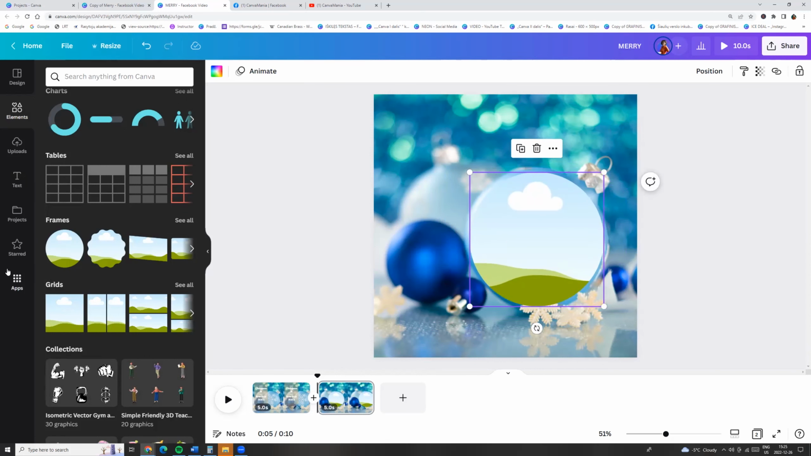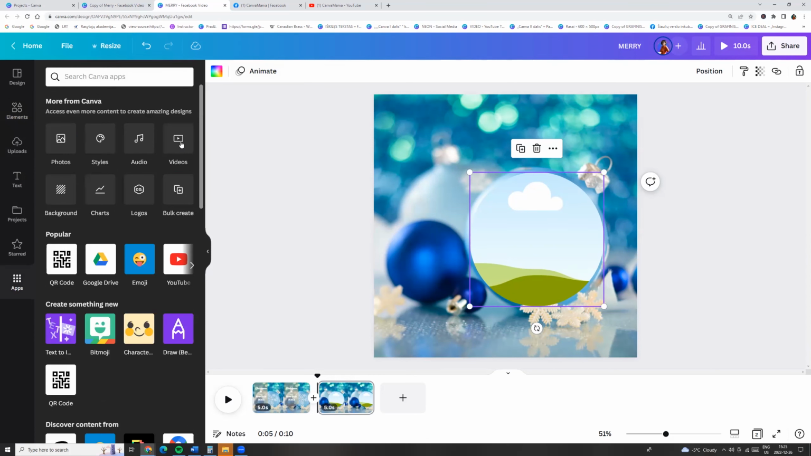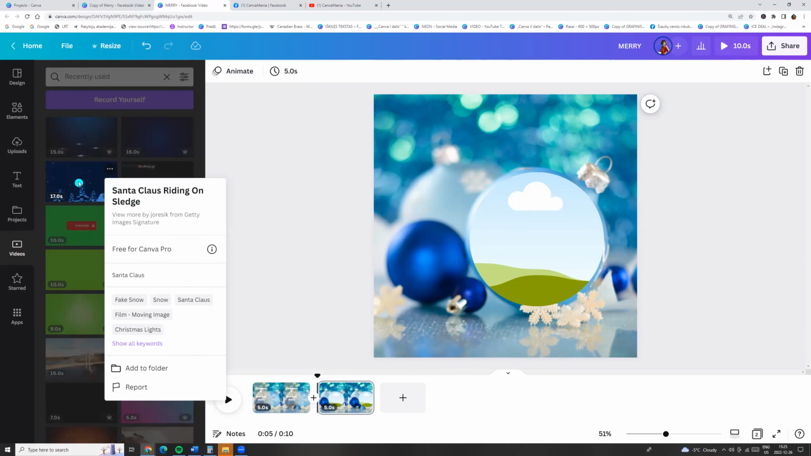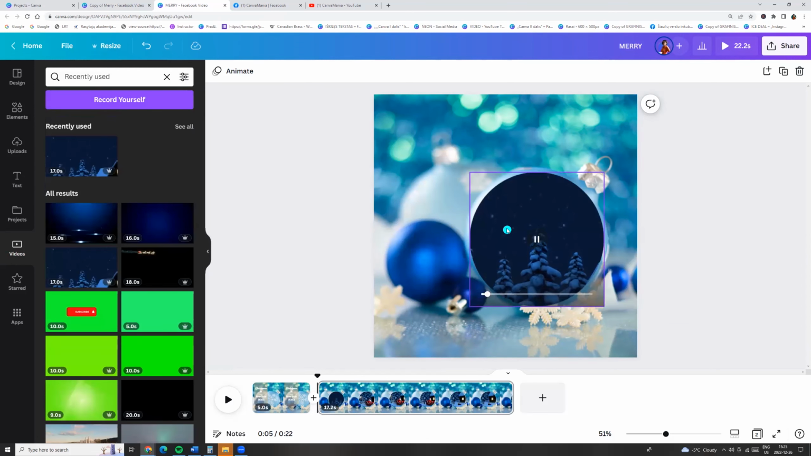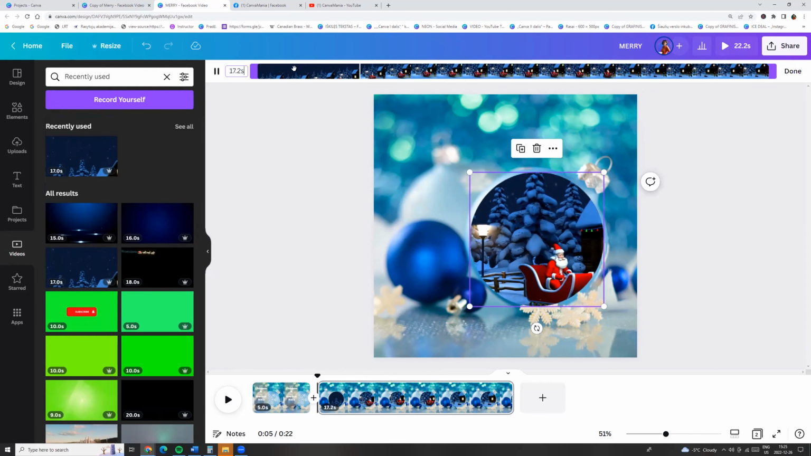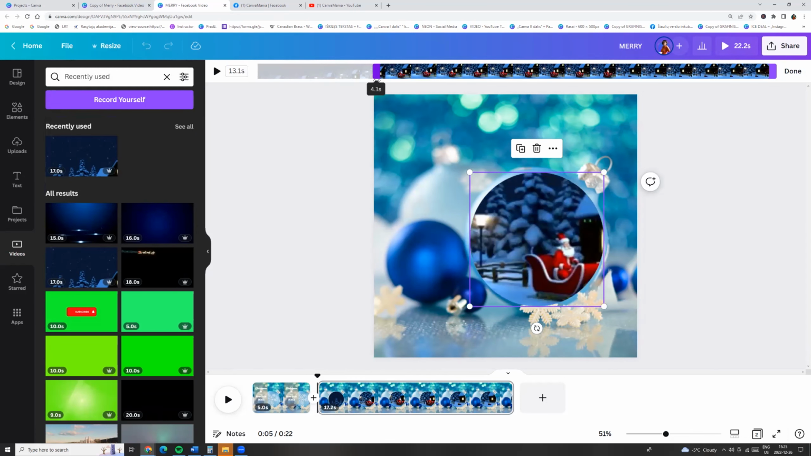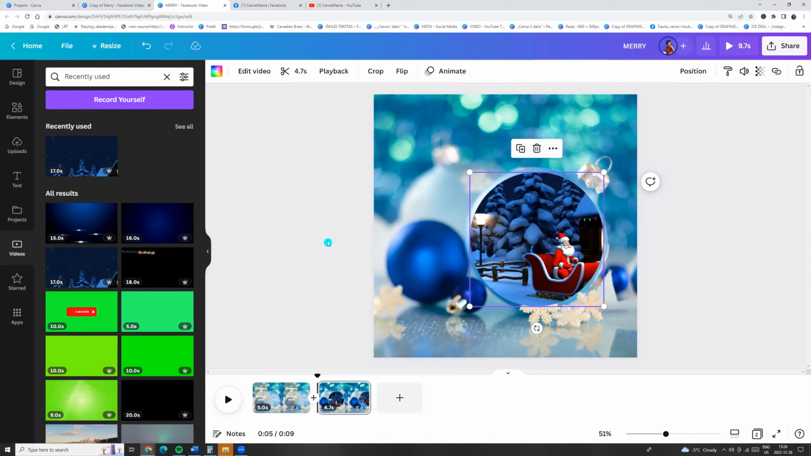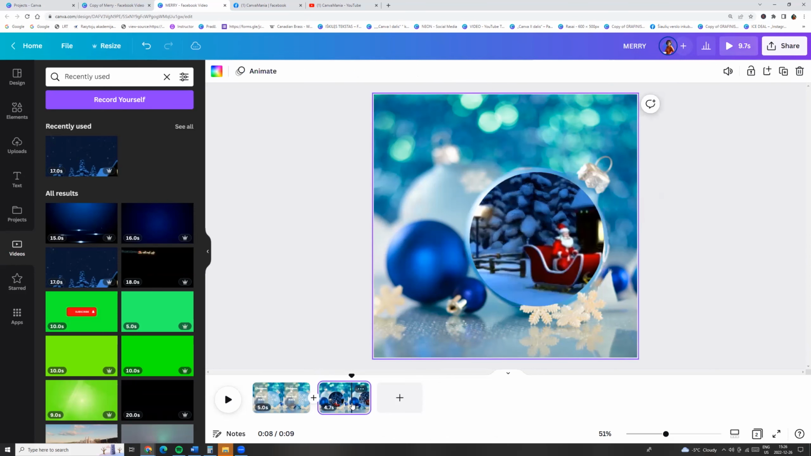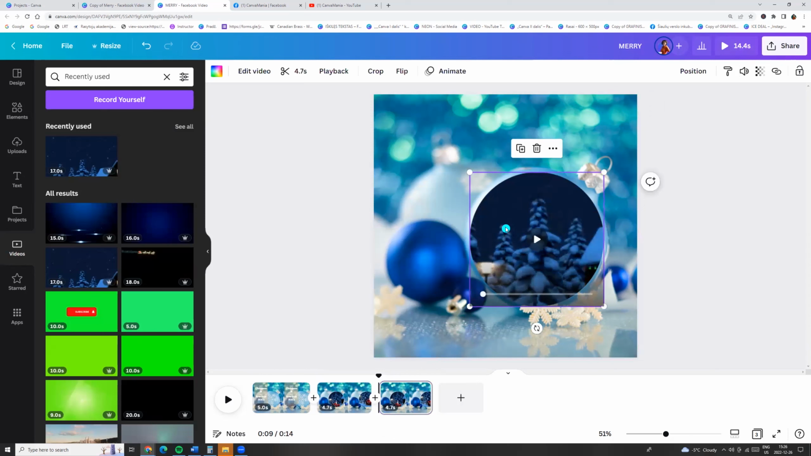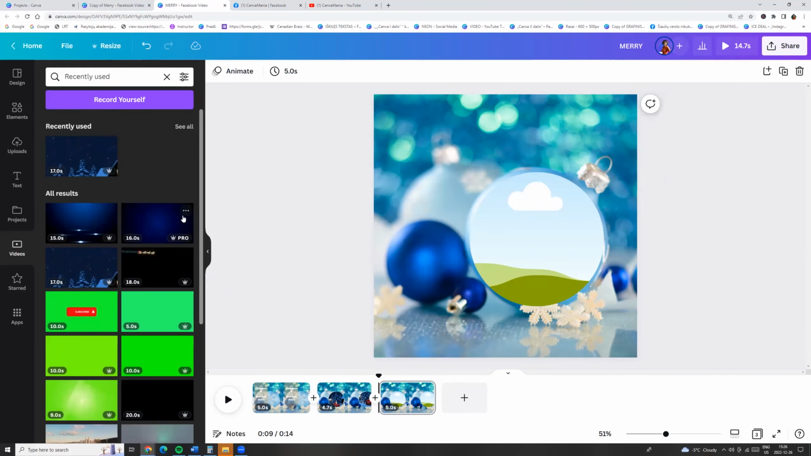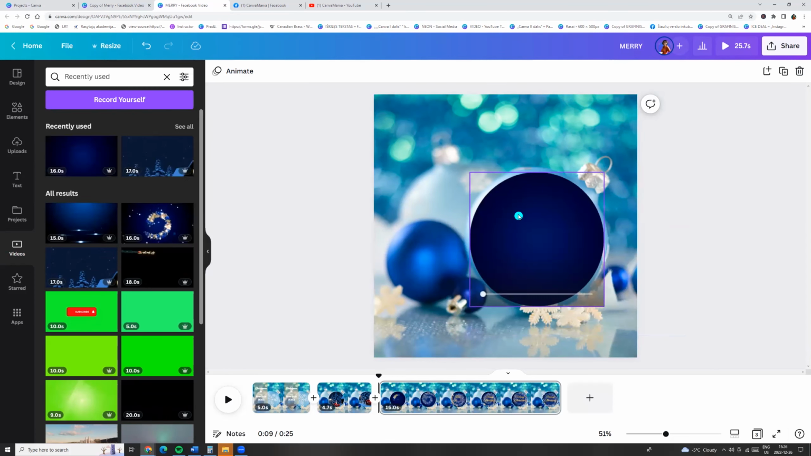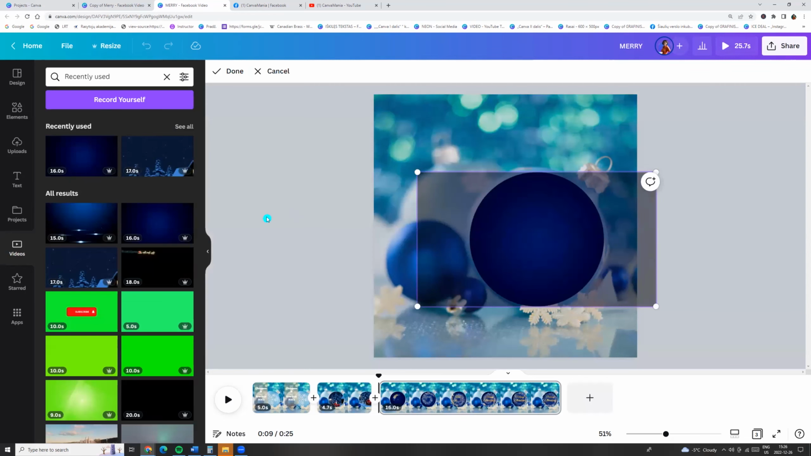Now let's go to the apps, click videos, and I am choosing this one video. We can go to the scissors and adjust it. And click done. Now let's duplicate it, delete this video, and I am choosing this one and take it and drag it into the frame.